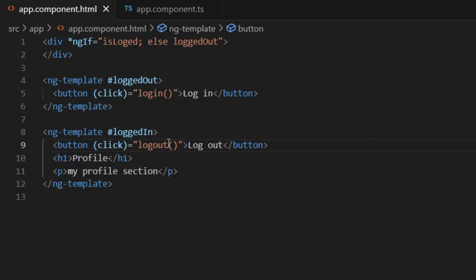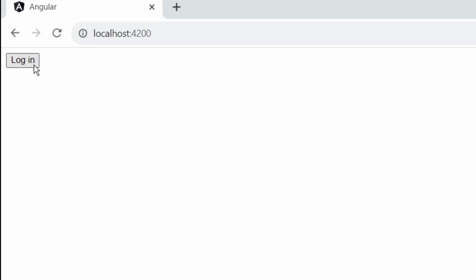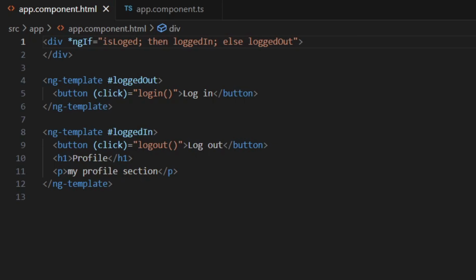The last step is to modify ngIf and add the then keyword and the newly created template variable right after the condition. Let's check if the logic works. The functionality works as before. The user section is only visible when the user is logged in. You can use a single then without else and it still works.